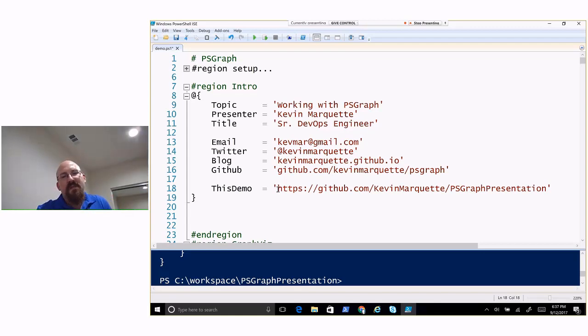PSGraph. What I'm going to cover tonight is a module that I built. It's a DSL, a domain-specific language, for generating graphs, like node-edge-based graphs or hierarchical models. Think of an organizational chart. It's a type of graph that isn't always easy to script and generate on the fly.